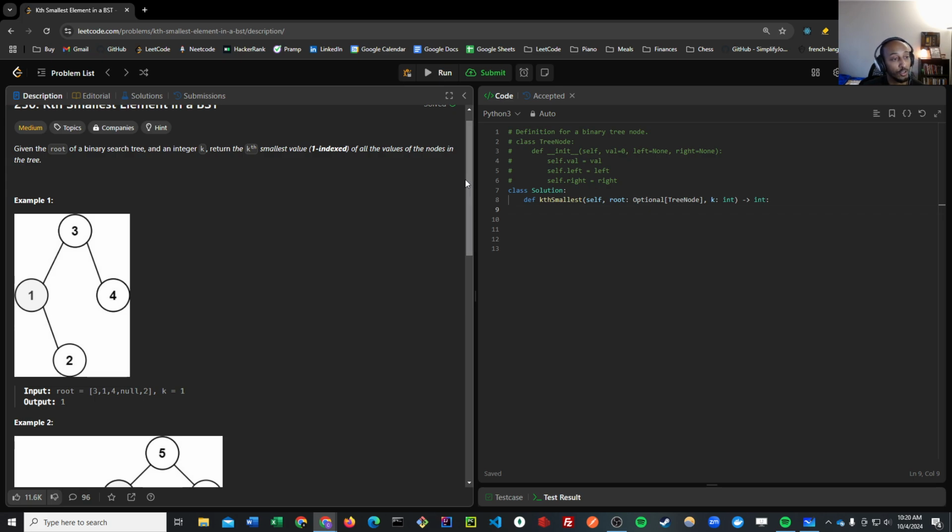So a binary search tree is a tree where all the nodes to the left of the root are smaller and all the nodes to the right of the root are larger. So in this case, you can see 1 is less than 3, 4 is greater than 3, and down here 2 is greater than 1 because it's to the right of 1. And it's asking us to return the first smallest integer in this case, and that's just going to be 1.